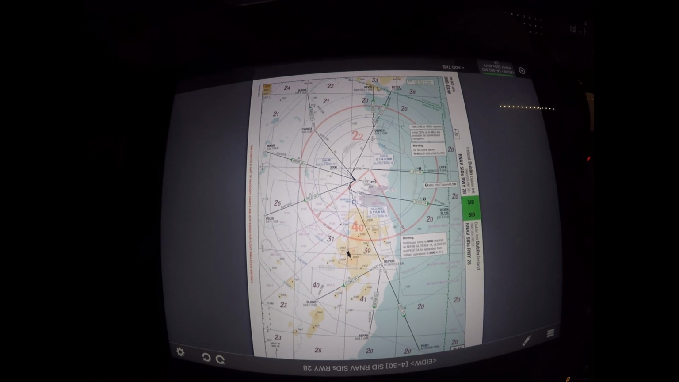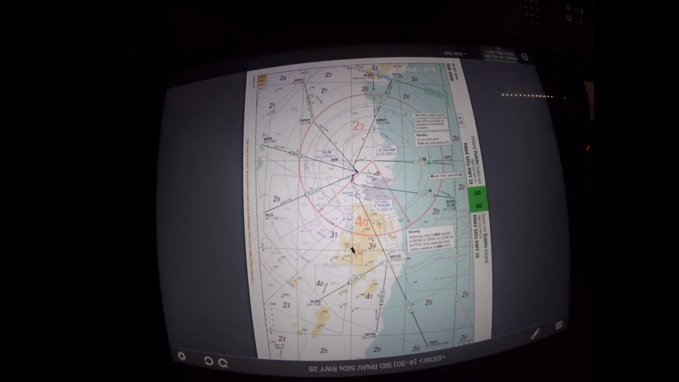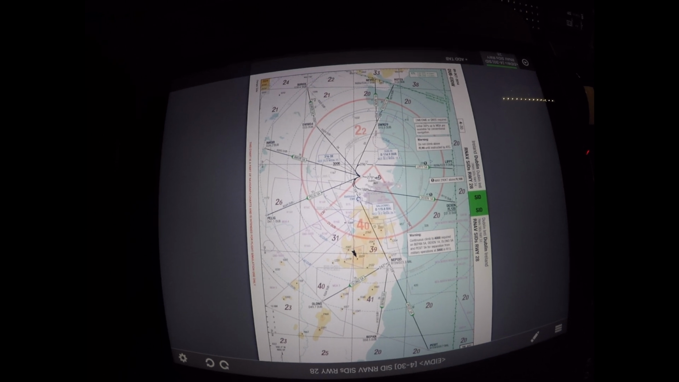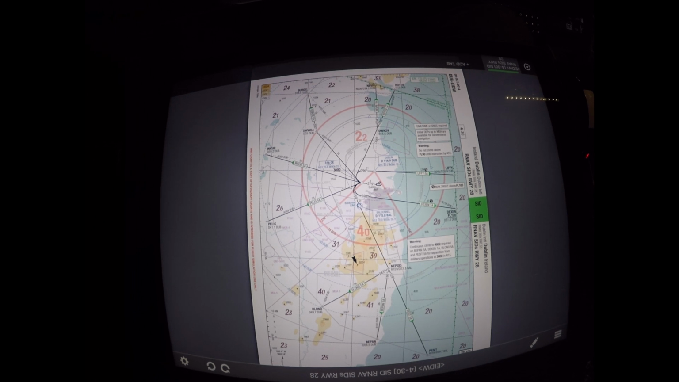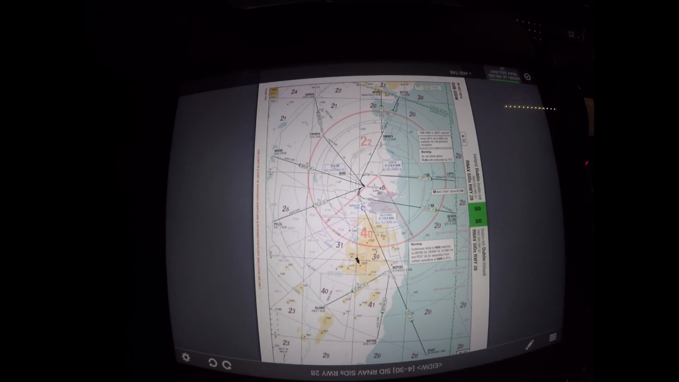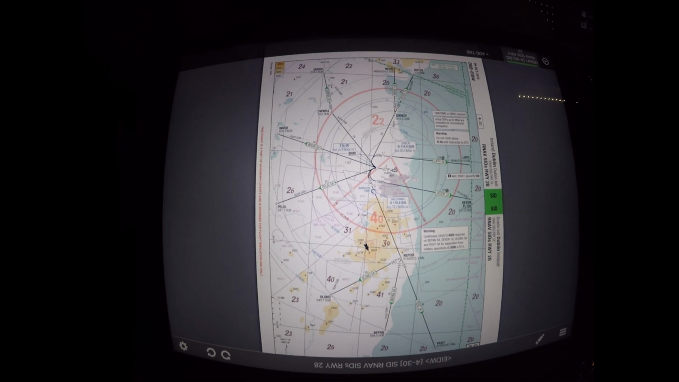Okay, this is the standard instrument departure chart, Ireland Dublin, RNAV SIDs runway 28. Also, the current date is 09 October 2014. Now, how do I assimilate all this information? There's quite a bit presented on this screen.